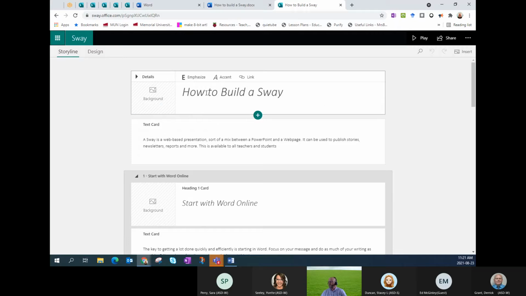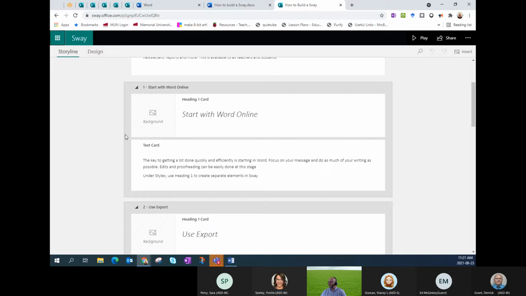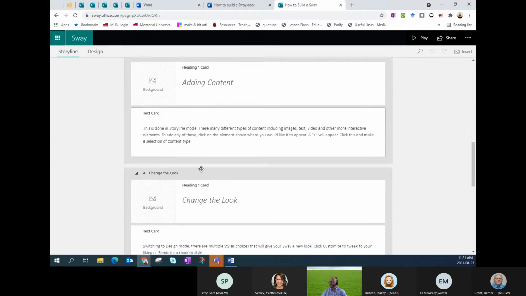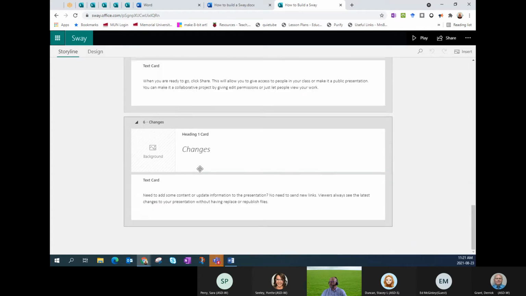So there was my title, right? So this is my title card, and then this one is my text card, and then you'll see that now I have my Start with Word Online. That was one of these sections that I had highlighted and made the larger heading 1 style. So you'll see that it has a heading card and then a text card. So it automatically recognized the text that I had below. And so there's my use export section, and you see that it's done that for each section.